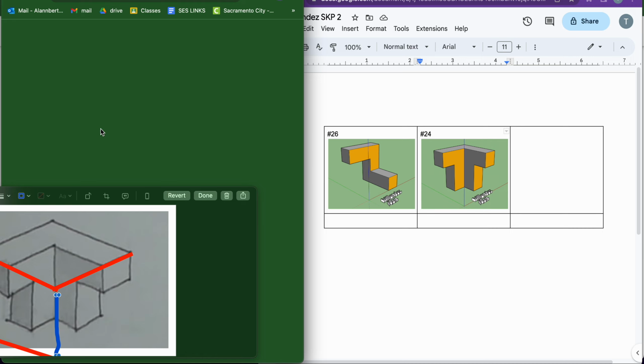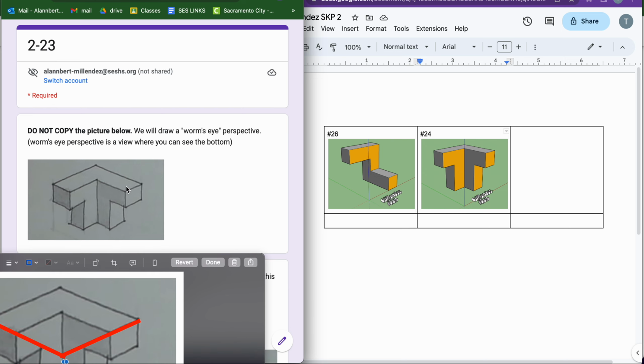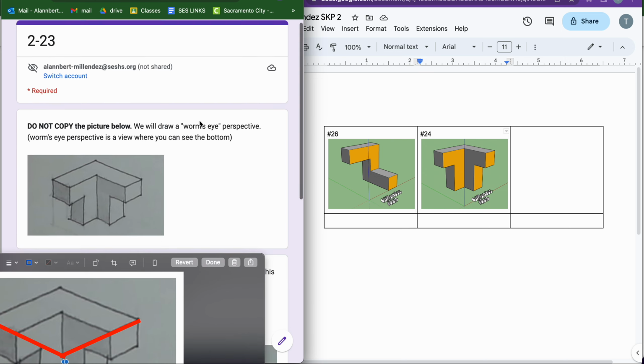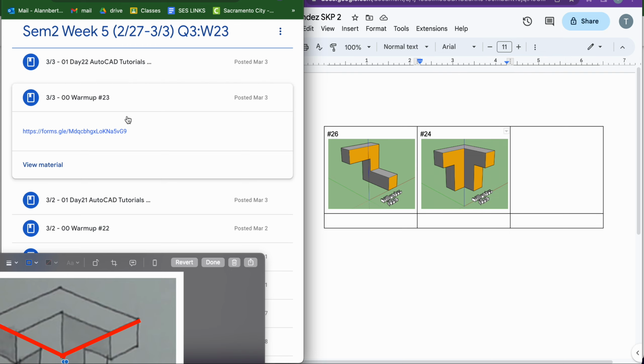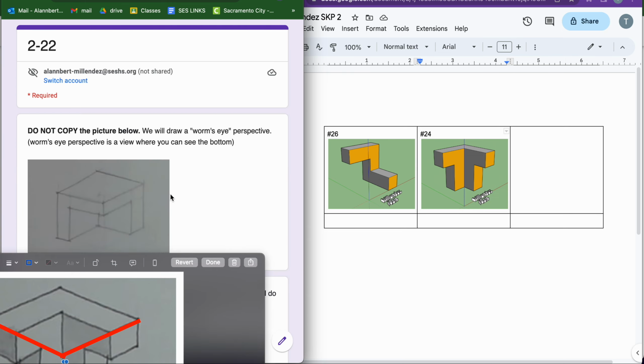What does 23 look like? Okay, 23, we can't do 23 because it's the same thing. So we're going to close that 23 and check 22. And 22 is basically this one. Okay, so we're going to do 22 differently.